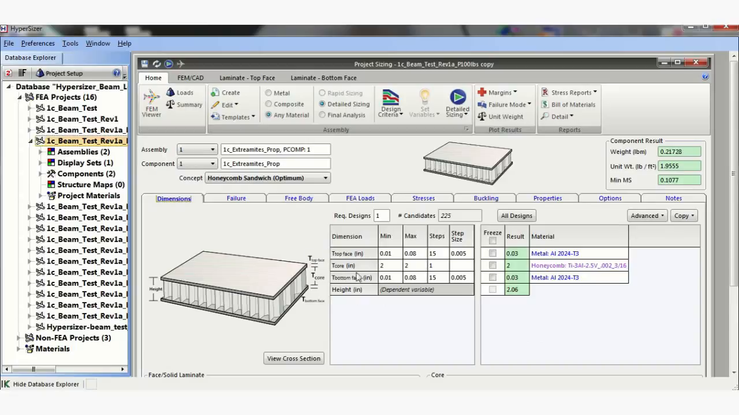So what we have here is 2 face sheets and a core. Right now what I've set up for optimization of these face sheets is 15 steps from 0.01 to 0.08. A little impractical, but I'm just trying to show the example here. The core is 2 inches.